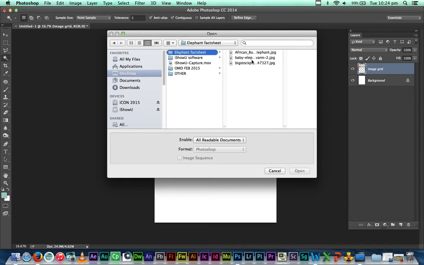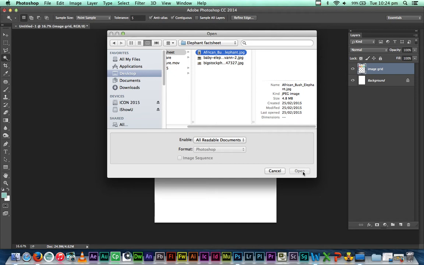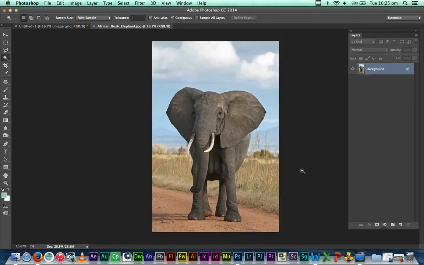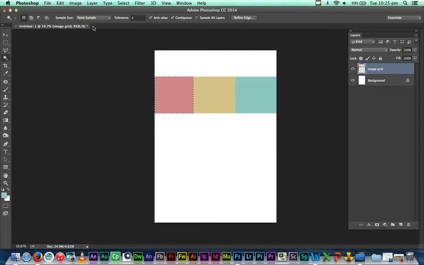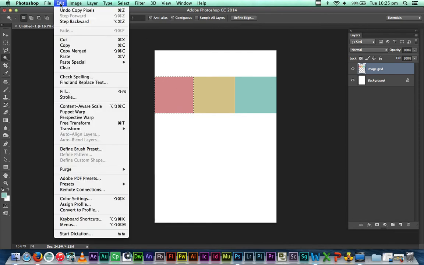So into my elephant fact sheet, and I'll just choose one of the photos and click on Open. It's a bit slow. Alright, so there's my first photo. I'm going to open that up, select it, Command A, select all, Command C, which is copy. I can close that now, and at this point I want to go to Edit, and I don't want to choose Paste. I want to go one down to Paste Special, and it's this one here, Paste Into.